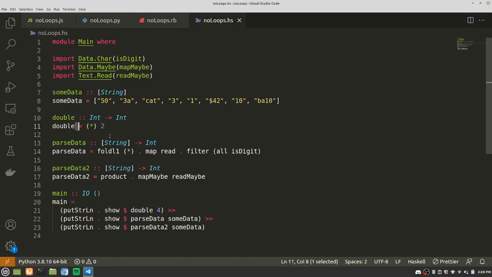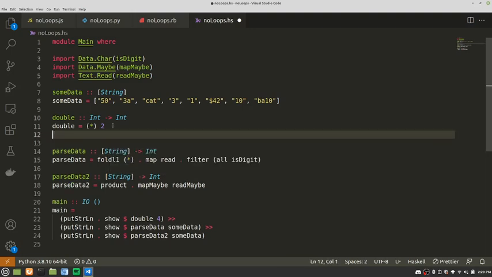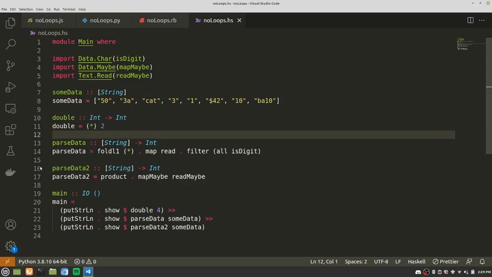So basically, this double is taking this multiplication function and currying it, so it's giving it its first argument, because normally multiplication would do int to int, and then returns an int, like so. But in this case, since we're giving it the first argument, it returns a function that's just int to int. It's pretty cool. We can see we have the parse data functions down over here.